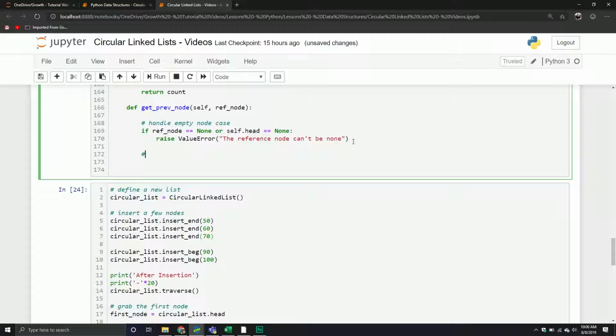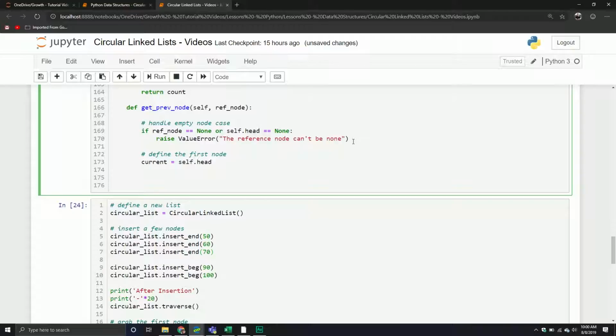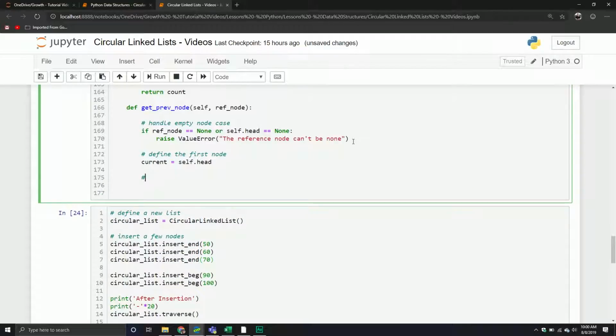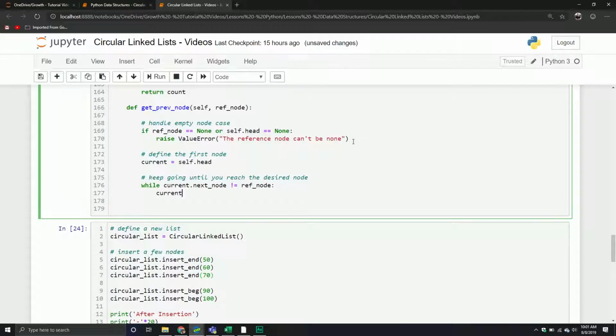Now we're going to basically get the previous node, and this is actually going to be a pretty straightforward one. The first is we're going to define the first node. That's obviously going to be our head. And so that's going to be equal to self.head. And then from here, really all we're going to be doing, and again, it's pretty straightforward, is keep going until you reach the desired node. And so what that's going to look like is while current.next_node does not equal reference_node, then reassign current to equal the current node, but the one that comes after it.